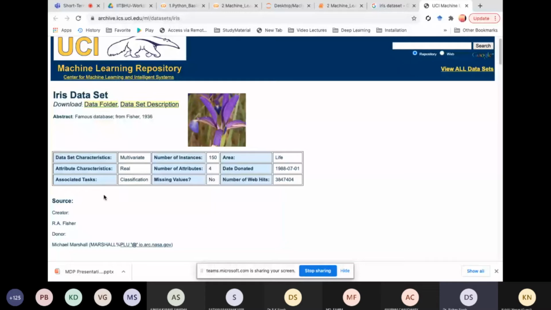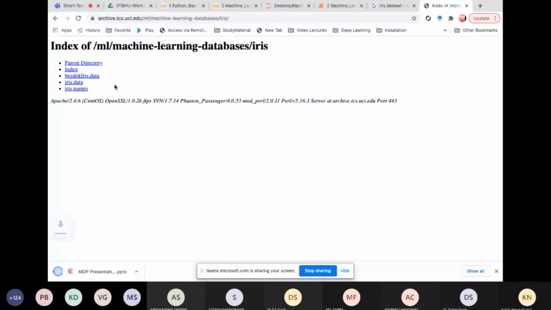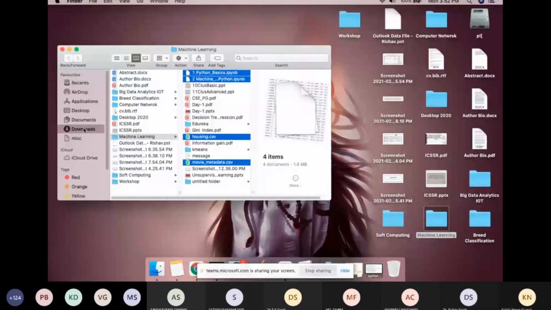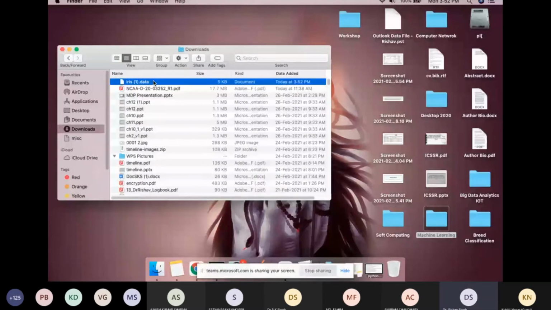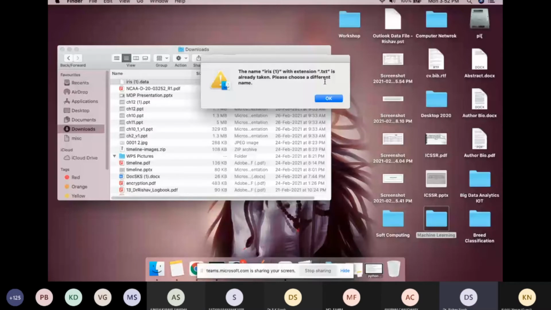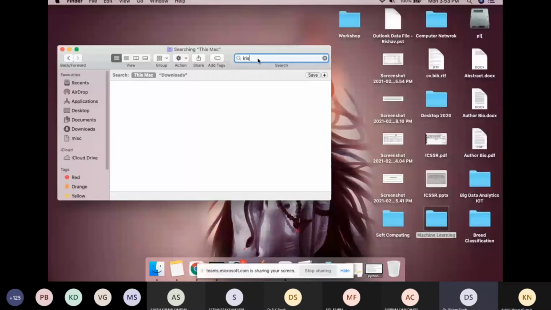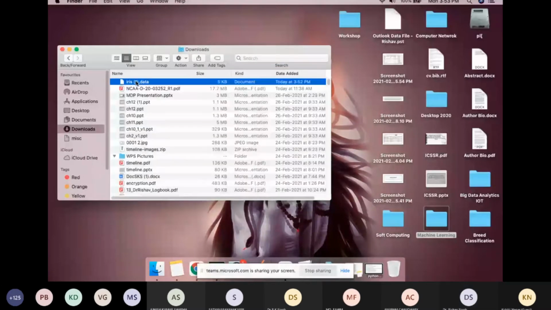Now, if you see over here in the data folder, the one which we have, the iris data set, this one. Let me just download and show it to you. I must have downloaded it earlier. You can just download that and change the extension. Let me just change the name only.